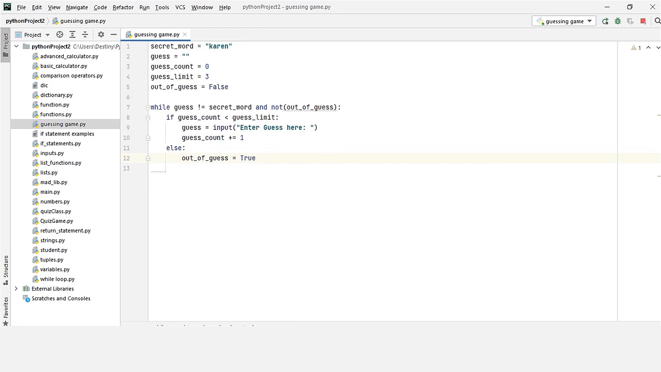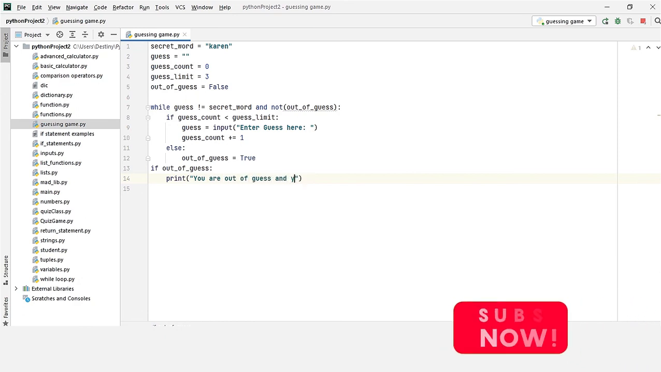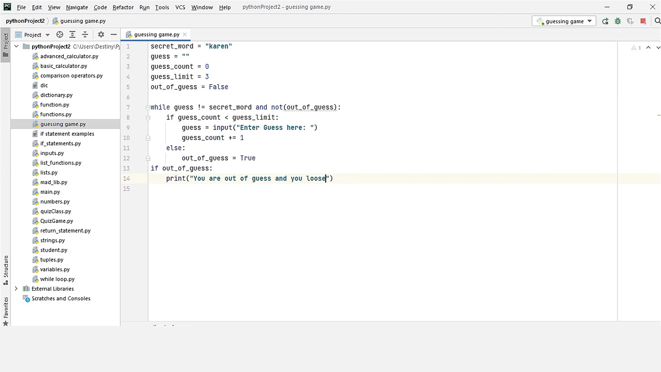And finally, outside the loop, we could say something like if out_of_guesses, print out of guesses, you lose, and else print you win. So outside here we could say if out_of_guesses, print you are out of guesses and you lose. Else we want to print you won. Definitely the one, since they are not out of guesses, you won.